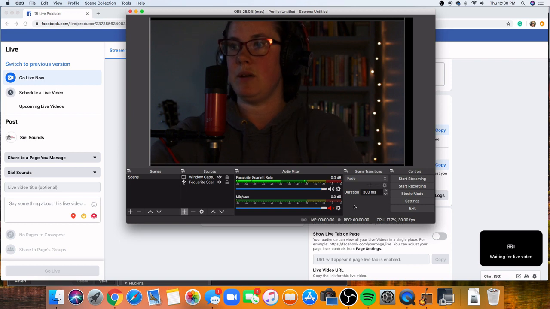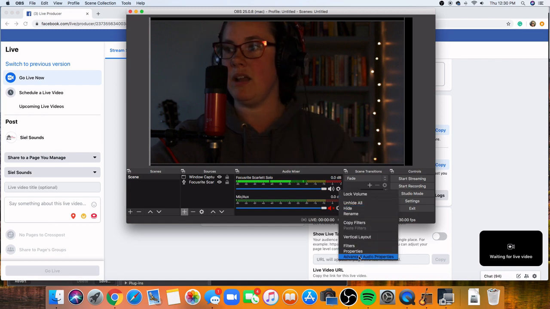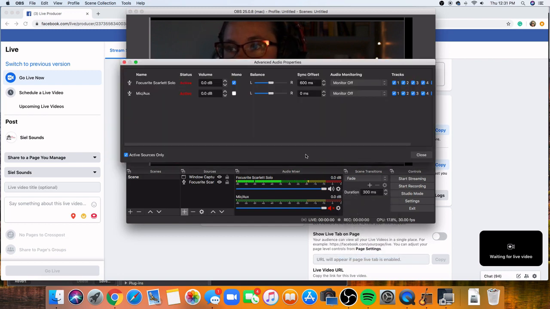The other couple things I wanted to do while we're here, if you see this little settings wheel underneath the Focusrite, I'm going to click on that and go all the way down to advanced audio properties. You want to make sure that mono is clicked. It's a little counterintuitive. If the mono is not clicked, people that are listening in stereo are going to get voice in one ear and instrument in another ear. With the mono, it's going to send a single signal and they'll get it in both ears. Somebody had to help me with that one.